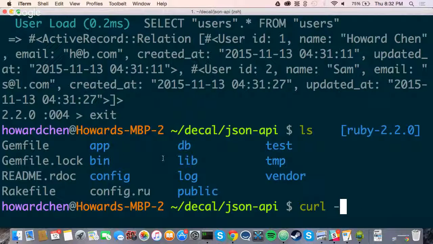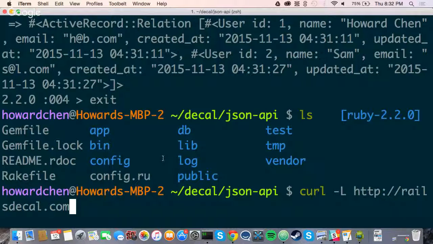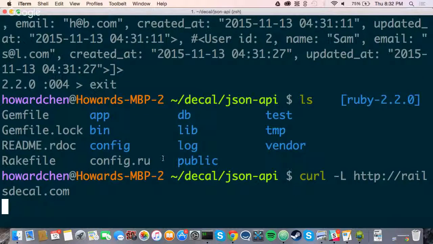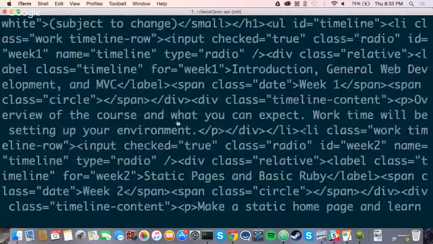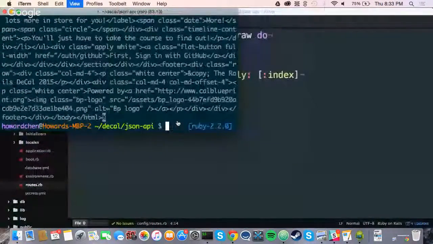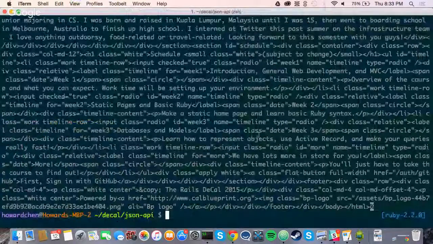So it's a command line tool, curl, and then to actually ping websites, you have to pass it a -L flag. And an example I'm going to use is http://railsdecal.com. This is a website. So if I do curl -L http://railsdecal.com, I'm going to actually fire a GET request to the Rails Decal website. And this is what your browser actually does. It fires GET requests, right? And it retrieves the response back, which it assumes is an HTML response.